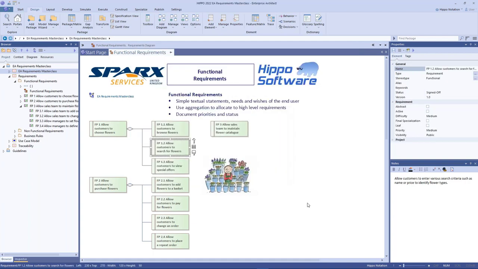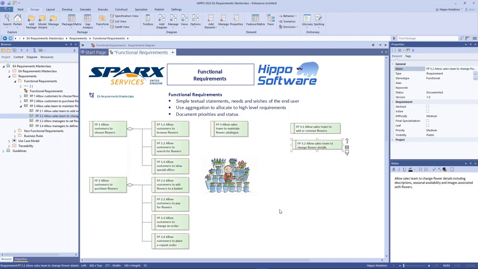Now our BAs need to think about the sales team and their needs to be able to maintain the flower catalogue. The sales team explain that they need to be able to add or remove flowers. They also wish to be able to change the flower details. And our BAs can add additional requirements to reflect these needs. The managers also indicate that they wish to be able to set the flower prices and to define special offers that are available from time to time to promote certain flowers or flower combinations.